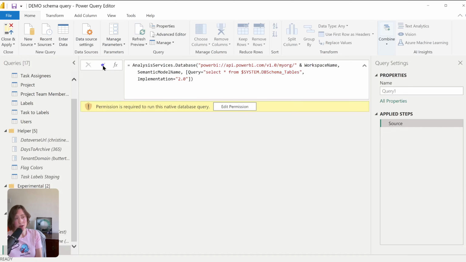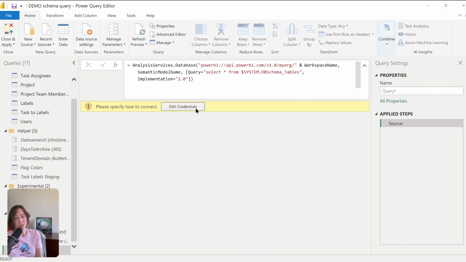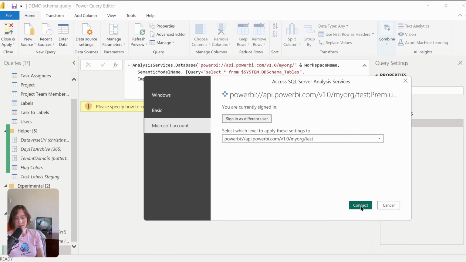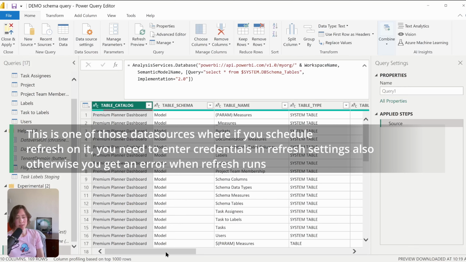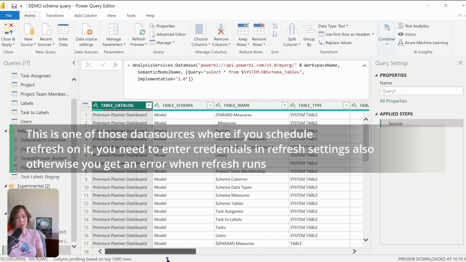So hit the checkbox here. It's going to ask you for permission to run the query. It only does this the first time. So we're going to say edit permission and then run, and then it'll ask you for credentials. The important thing here is to make sure that you choose Microsoft account type, and then click connect. All right, so this is going to show you information about what you're able to query with this technique.